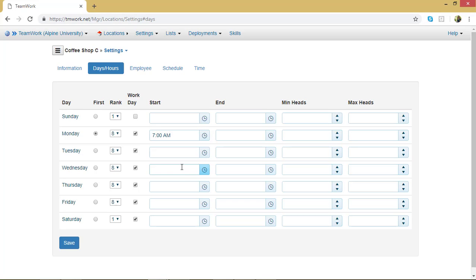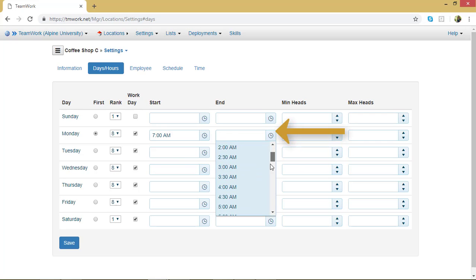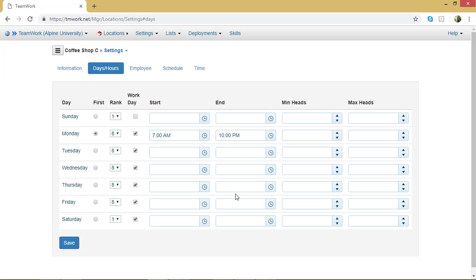Since this cafe is at a college campus, they'll stay open a little bit later, maybe till 10 o'clock at night. So for the end of that shift, I will click on the clock and scroll all the way to 10 p.m. I can do the same thing for the rest of the days of the week. I could click the clock again, or I could enter 7 a.m., go over, and enter 10 p.m. And now every day has a start and an end time.